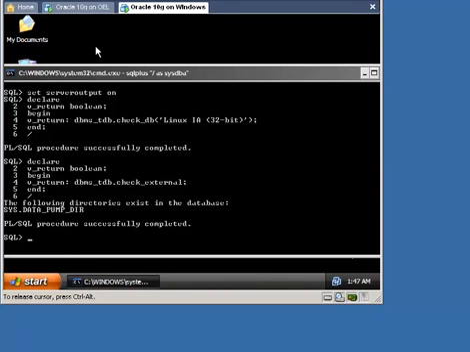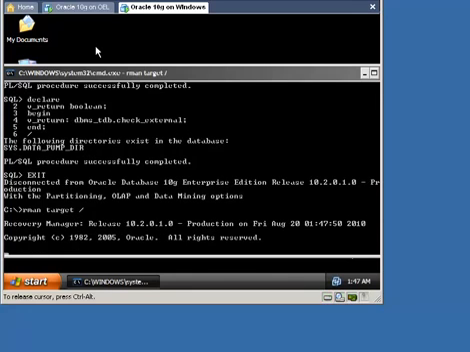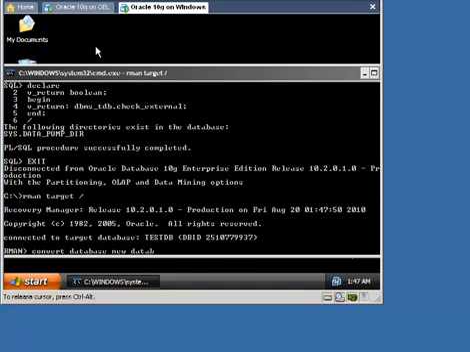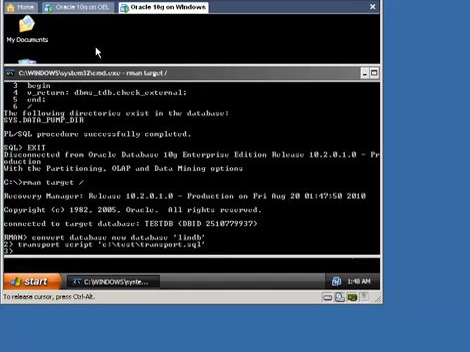Now use the CONVERT DATABASE command to transport the entire database to the destination platform. Specify any name for the new database. Transport script. This script will be used to automate the creation of the database on the target server. This parameter creates the converted data files in the specified folder.